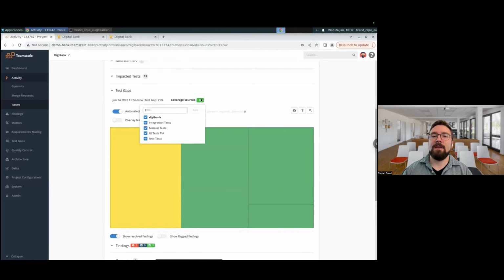Okay, sure. If you do have different sources of test coverage, there's a neat little menu right here, which you can use to select the parts that interest you the most.